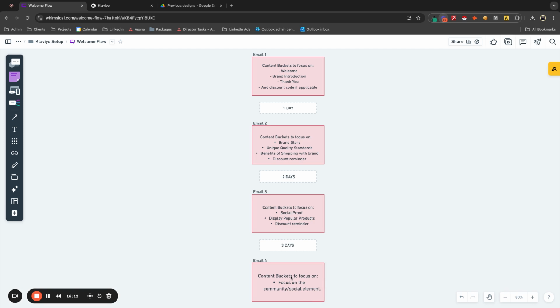If you get to this point and people are still spending lots of money, then you can add more emails. If they're not, you might want to remove one. And that's the idea of it, right? This gives you a really good foundation to build upon.